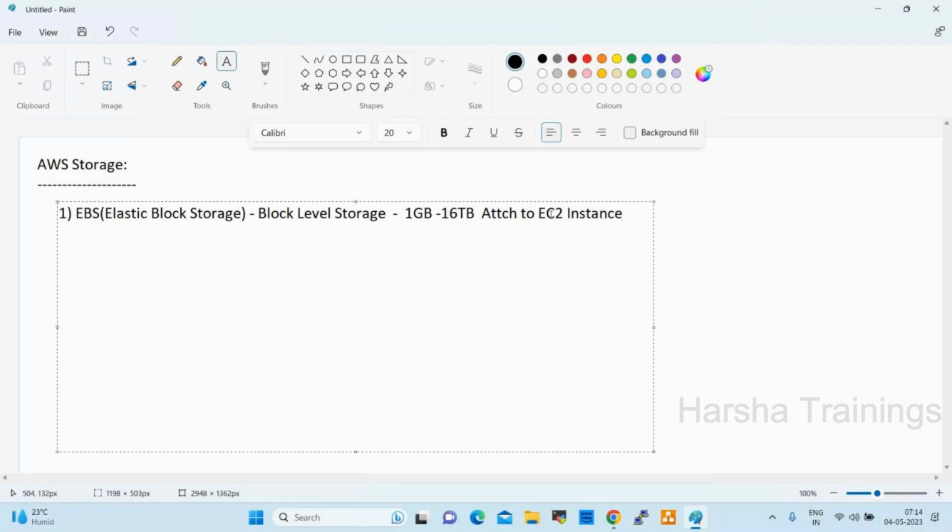What is an EC2 instance, anyone? It's a server. It's a virtual server, cloud server. We create this EBS storage, block level storage from 1 GB to 16 TB, that we can attach to an EC2 instance, right? This storage we can increase, we can decrease by a single click. We can expand, we can reduce also, right?